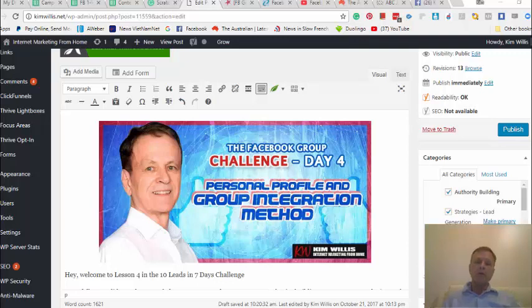Now this one is called Personal Profile and Group Integration Method. What's that about? Wow, sounds highfalutin, doesn't it? But really it's pretty simple, and it's just based on common sense. On one side, you've got your personal profile, and on the other side, you've got your group. It's important that there are synergies between both platforms, if I can call them that, okay?